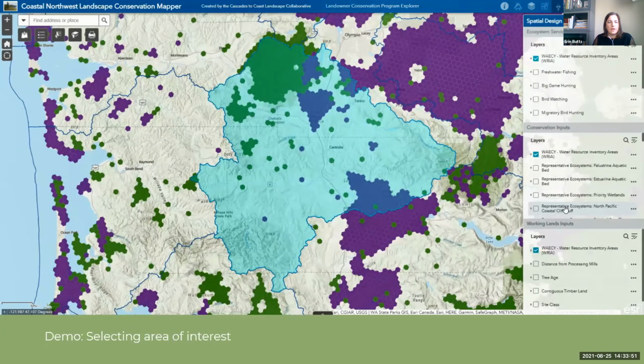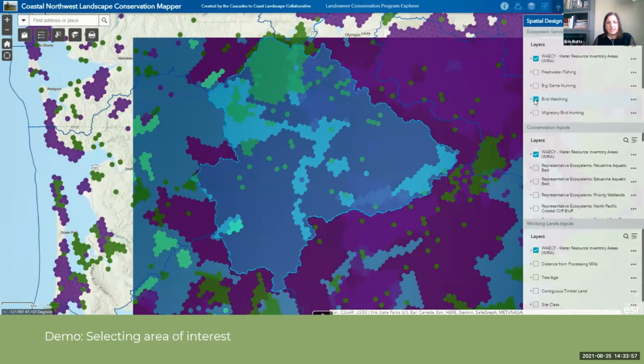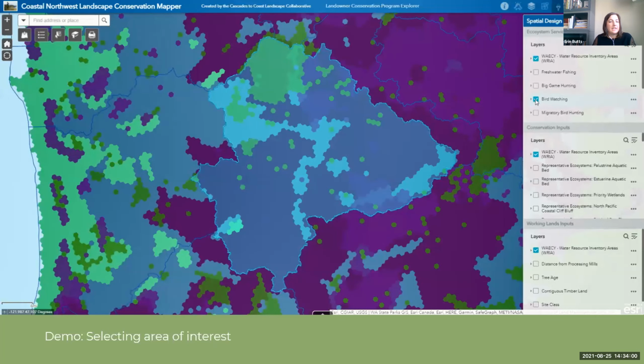So now looking into the spatial design inputs, I can turn on individual layers that I'm interested in. If I was interested in birds specifically, I could look at bird watching. Maybe that's something that my organization does outreach for, and I want to see what that looks like in the area. It's fairly high, but maybe I'm specifically interested in a specific species. I could look for marbled murrelets and look at their critical habitat. You could do this for any of the specific inputs to see how it overlays with the synthesis data to get a better idea of how the values play out across the landscape.